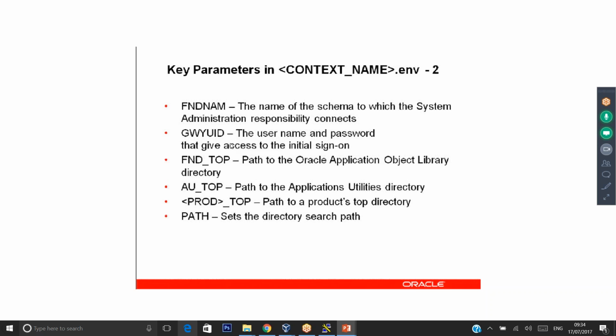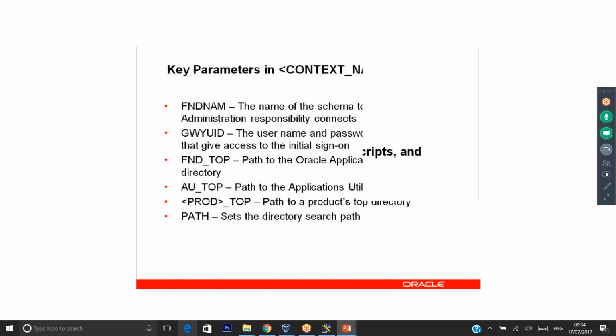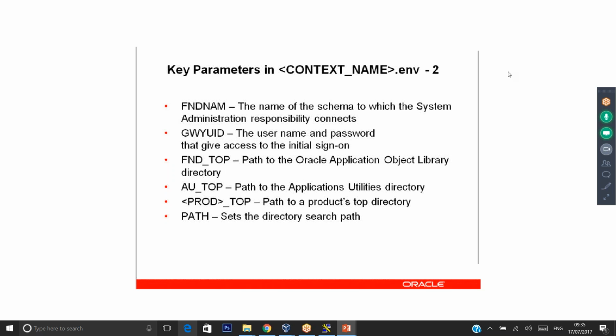Sound issue for everyone? Tej and Ashik, did you also get it? All right, okay, fine.